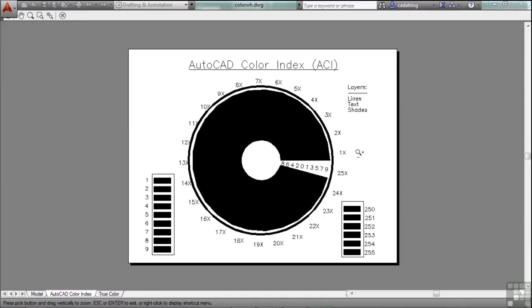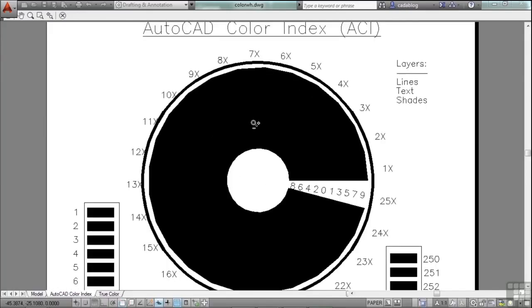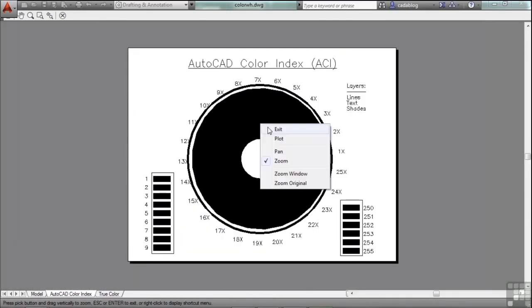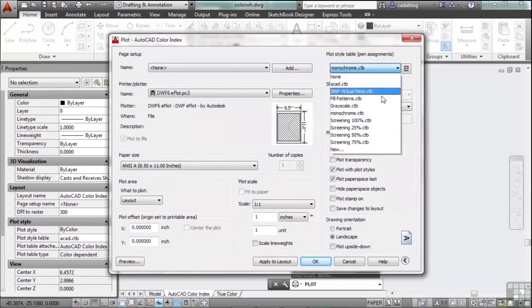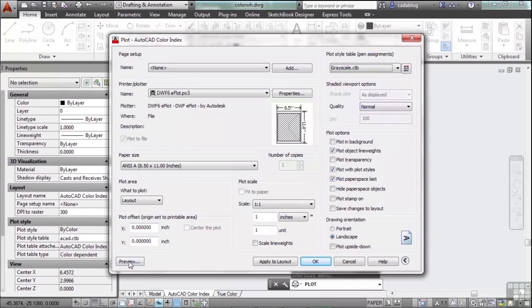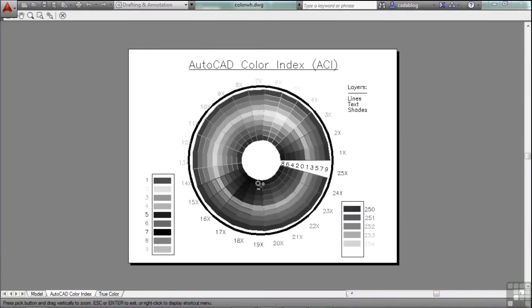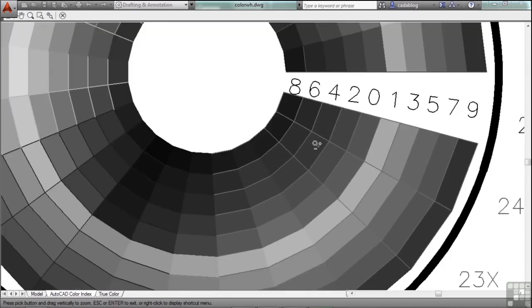So if there's an object, it's going to look black. So sometimes you need that. Sometimes it's just too much. If we go to Greyscale, there we go. This is what your drawing is going to look like when you print it on a black and white printer. It'll be in shades of gray.